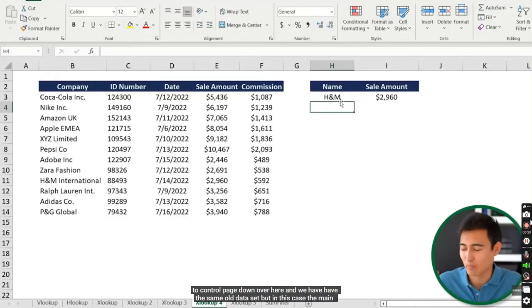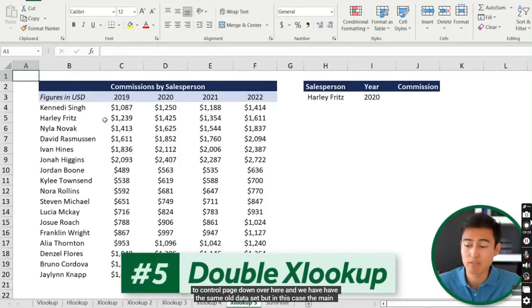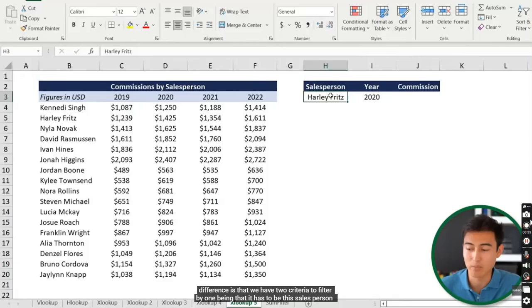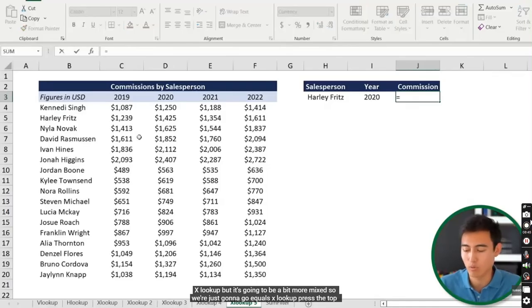So let's go to control page down over here, and we have the same old data set, but in this case, the main difference is that we have 2 criteria to filter by. One being that it has to be this salesperson, and secondly, that it has to be in this particular year. Now to do so, we're gonna be able to use the xlookup, but it's gonna be a bit more mixed. So we're just gonna go equals xlookup, press the tab key.